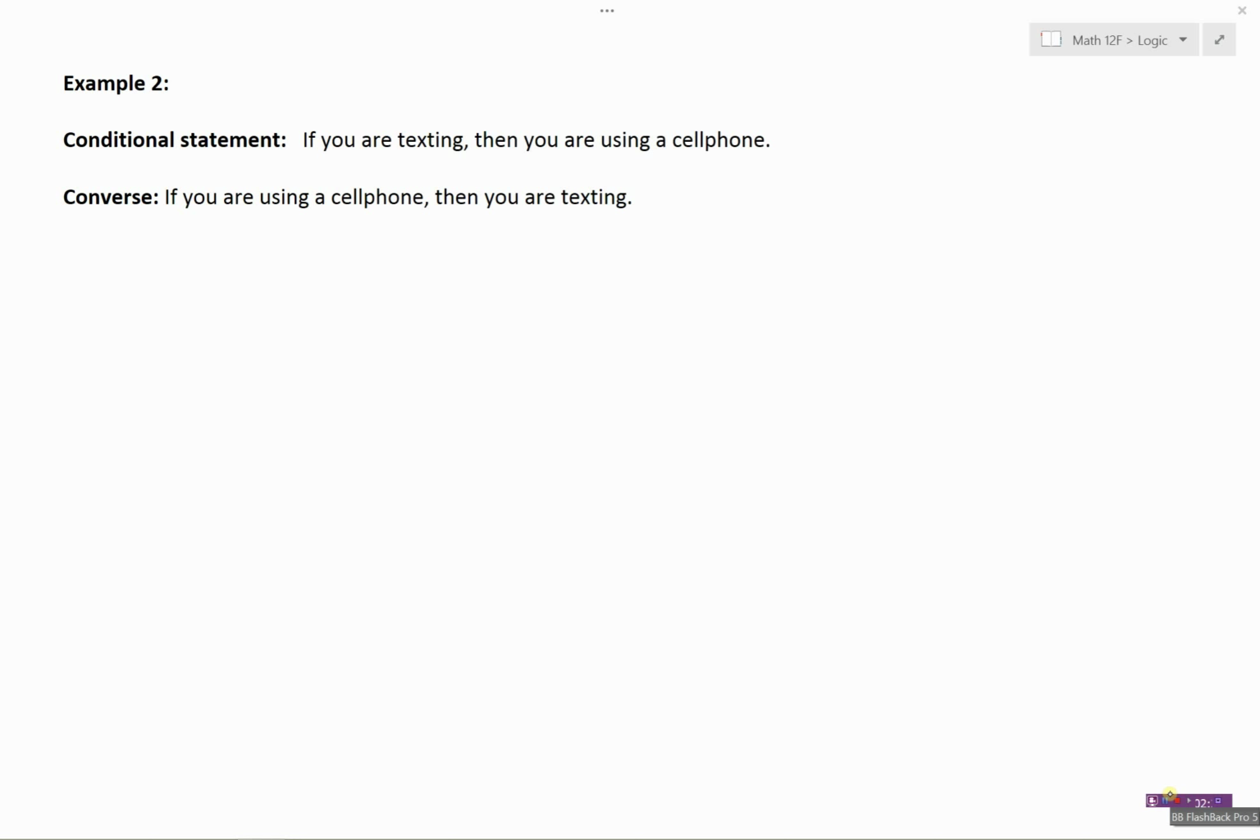So here's another example. Here's my conditional statement. If you are texting, then you are using a cell phone. Let's see, is that true? Yes, it is. If you're texting, at least at the time of this video, the only way I know of to text somebody is to use a cell phone. So the conditional statement is a true statement.